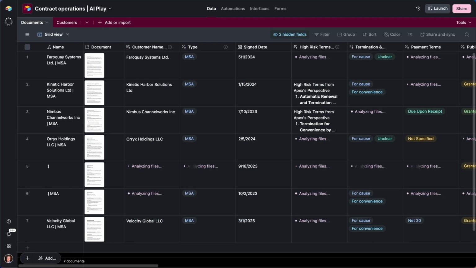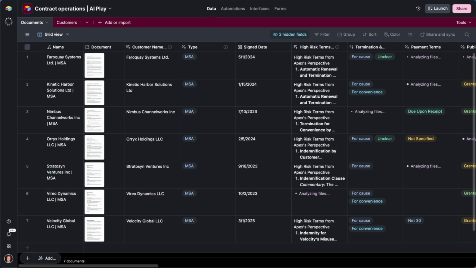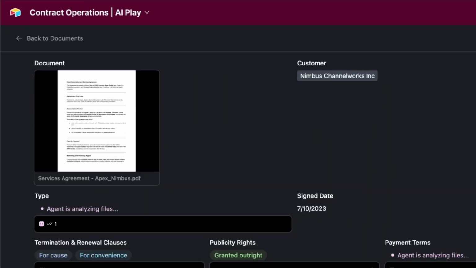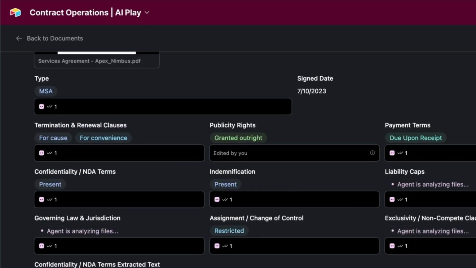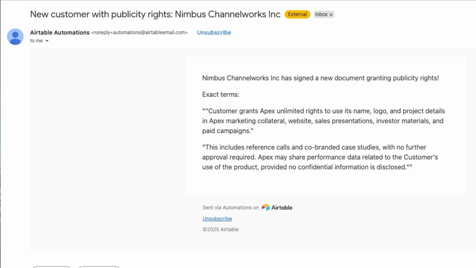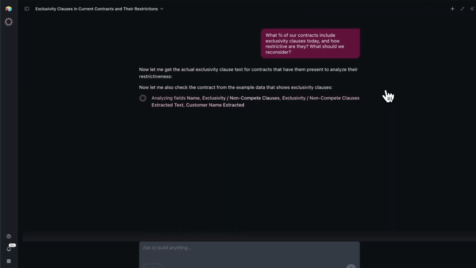All right, let's take a quick tour through this Airtable template for contract operations. With this app, you'll be able to extract key terms from your customer contracts and then operationalize those into workflows such as activating your marketing and publicity rights or preparing for a renewal conversation.